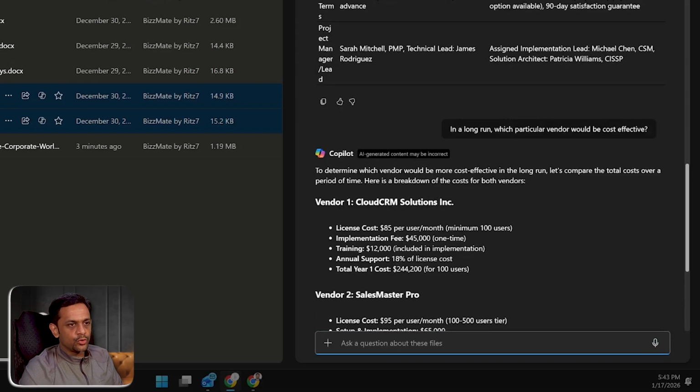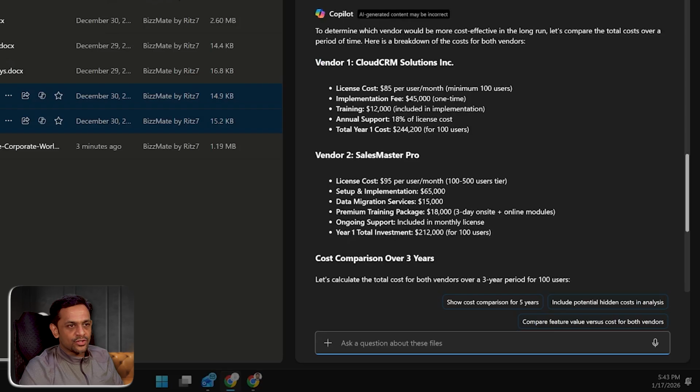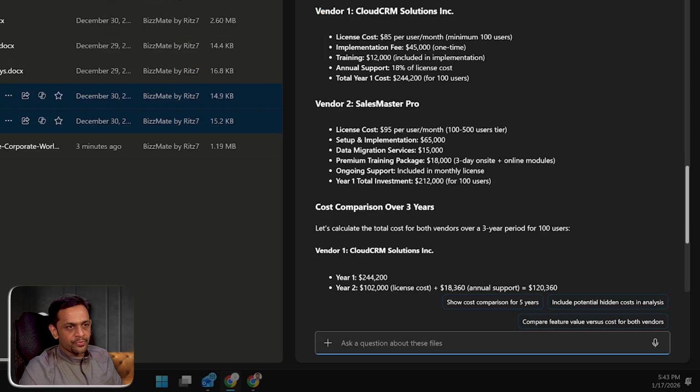Okay, so you can see here, to define which vendor would be more cost effective in the long run, let's compare the total cost over a period of time. Here's a breakdown of the cost for both vendors. Vendor 1, license cost is $85. Okay, implementation fee is $45,000 one time. And vendor 2 is license cost is $95 per user per month, right?